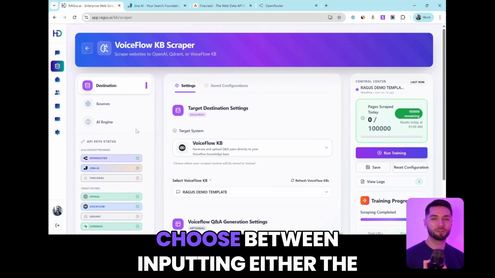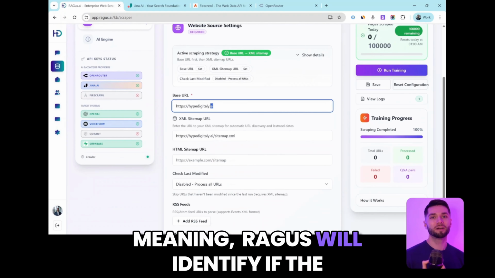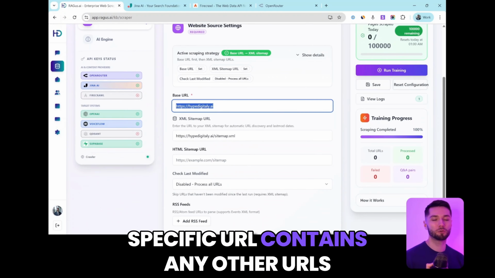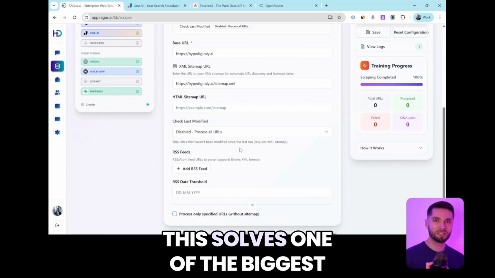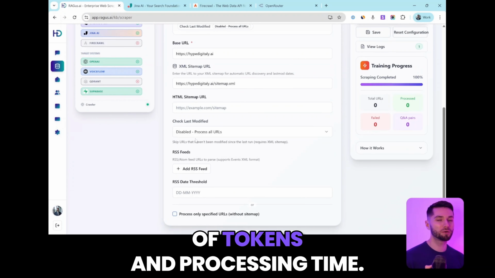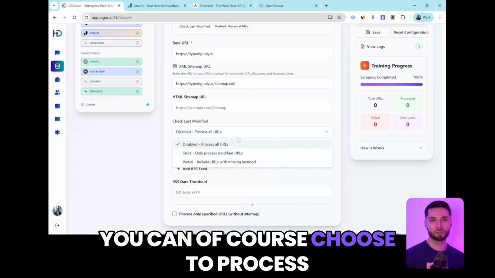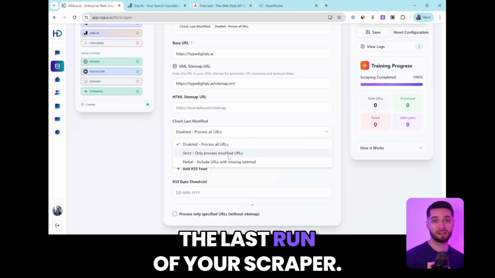Input the base URL and choose between inputting either the entire XML sitemap or HTML sitemap, meaning RAGus will identify if the specific URL contains any other URLs in it, and all of those will be scraped as well. This solves one of the biggest pain points in the website scraping space and also saves a huge amount of tokens and processing time. You can of course choose to process all URLs in the sitemap or only those that actually got updated since the last run of your scraper.